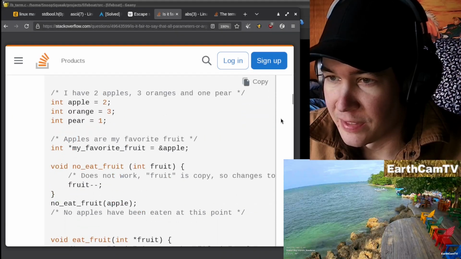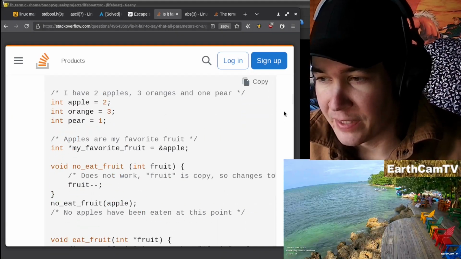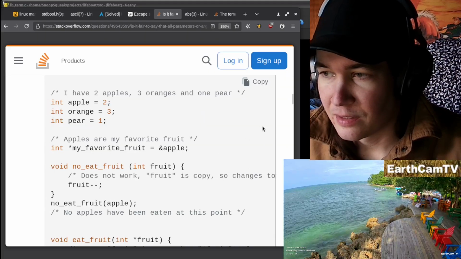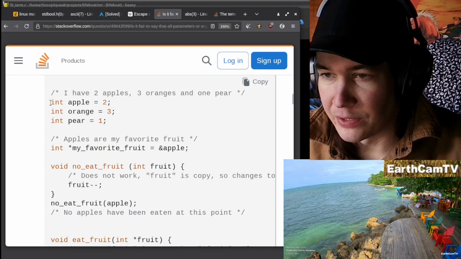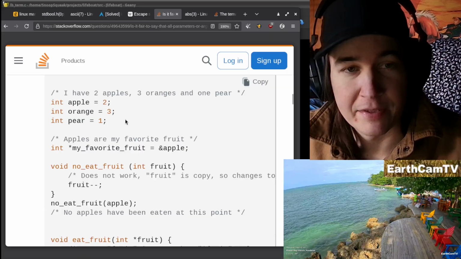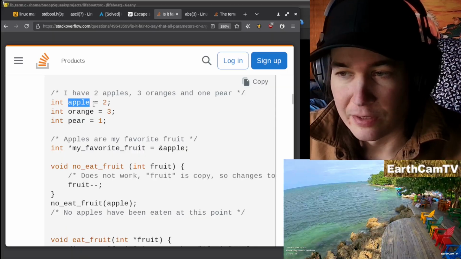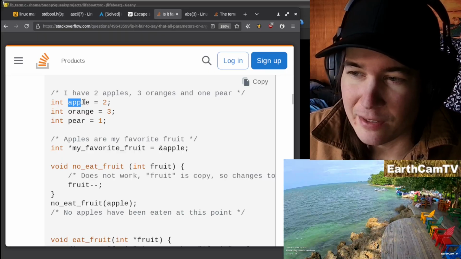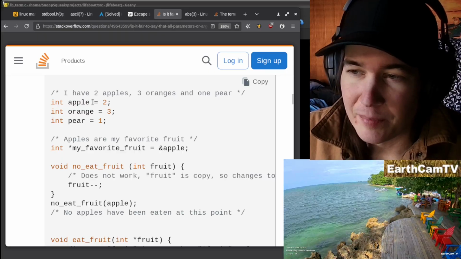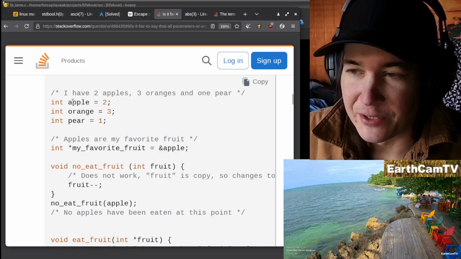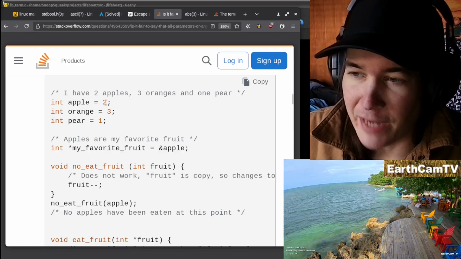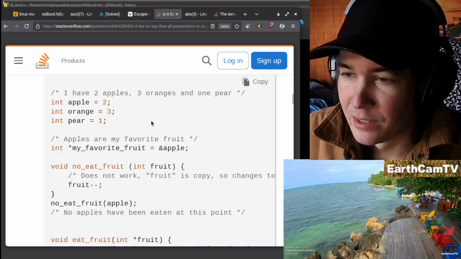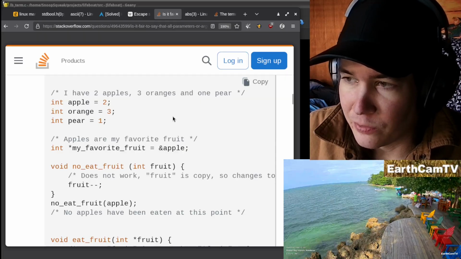Alright, so this is their example to explain how parameters are passed in C. So they have 2 apples, 3 oranges, and 1 pear. They are declaring these as integer values. If I was going to be really specific and picky, I would say this should be count of apples, because it's not just, what is an integer apple? Well, I don't know what that is. Count of apples equals 2, count of oranges equals 3, count of pears equals 1.